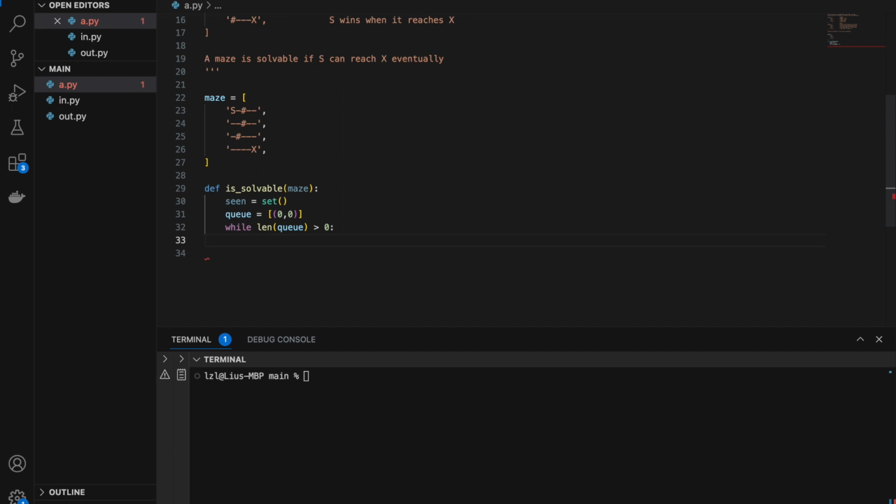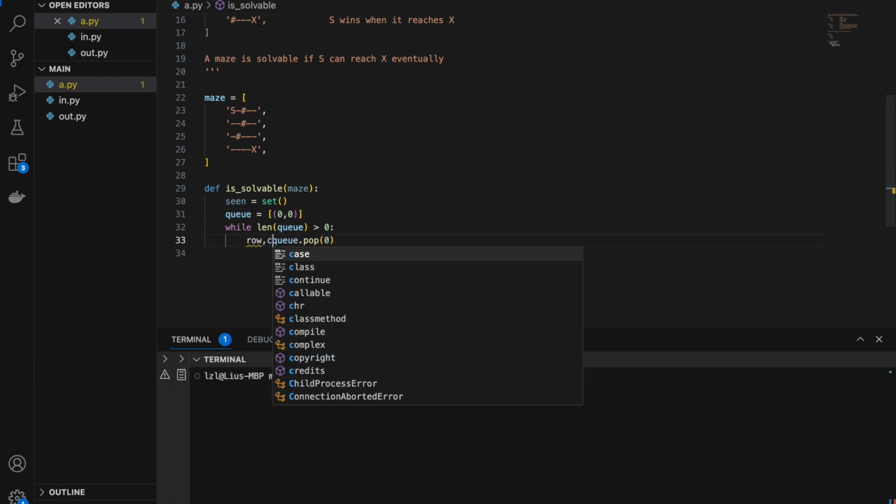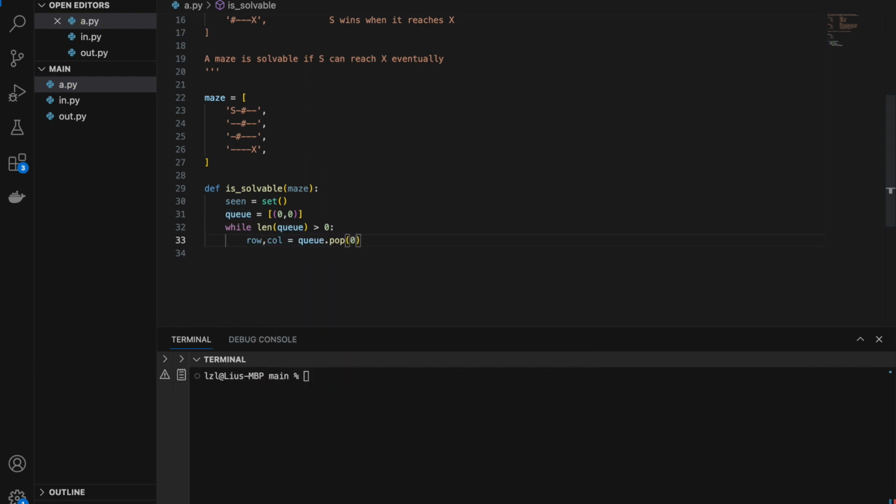So the first step here would be to take out the first thing in queue, so queue.pop(0). So here, the pop method will take the first thing in our list, it will remove it from our list, and then it will assign it to something. So let's put row, column equals queue.pop(0). So this is the first step. And next, let's add it into seen: row, comma, column.